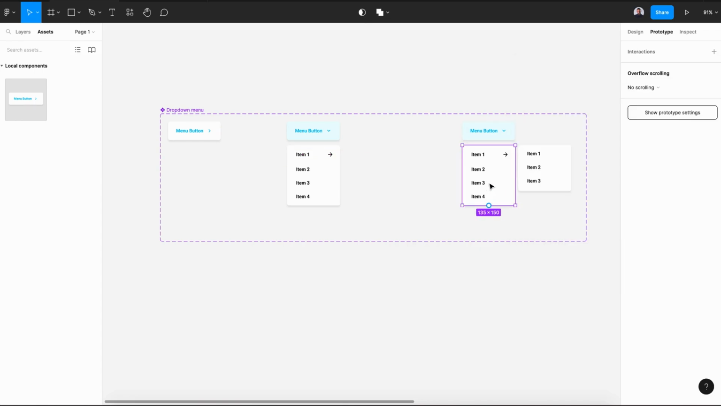Now let's create this. So we will create a mouse leave effect. So once we click on this button, it will appear this, and once we click on this item, we'll see this third or second level drop down menu. But once we leave our mouse, we'll be back to this state.